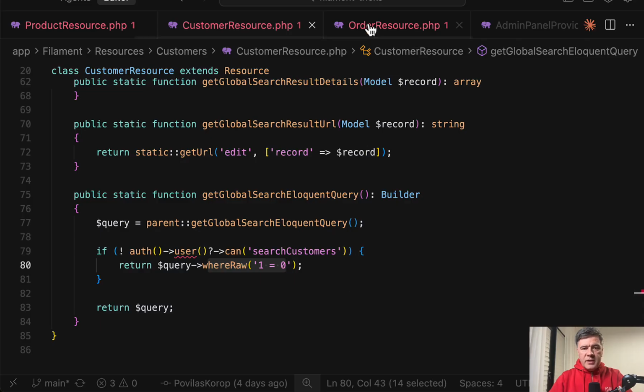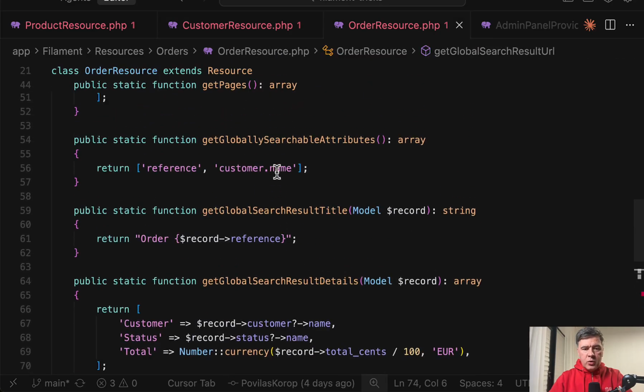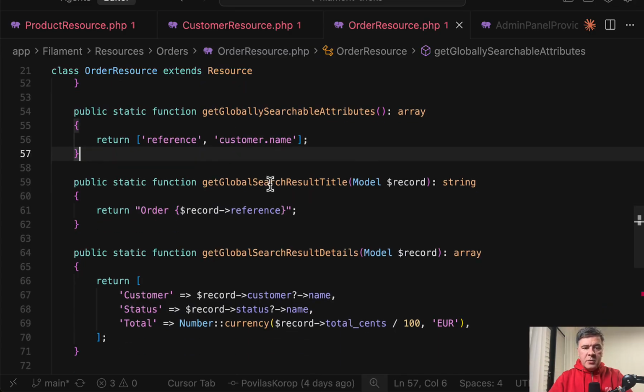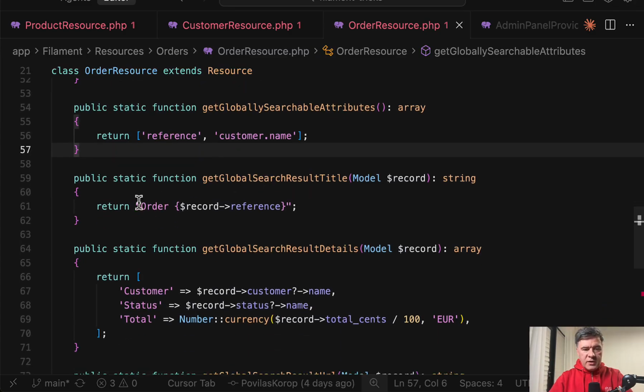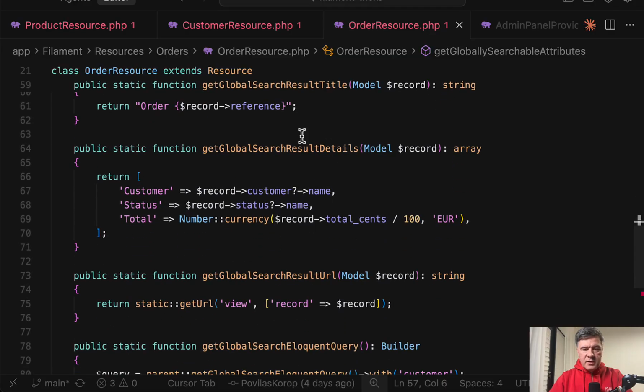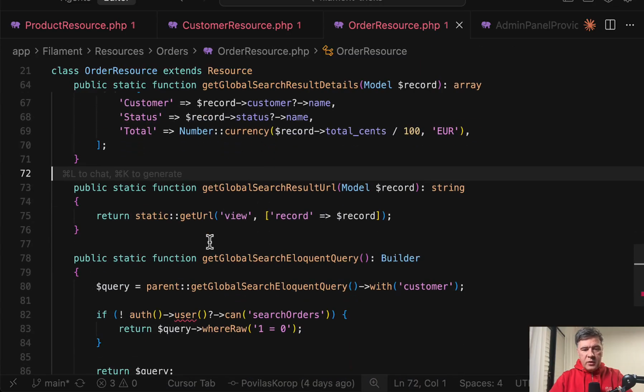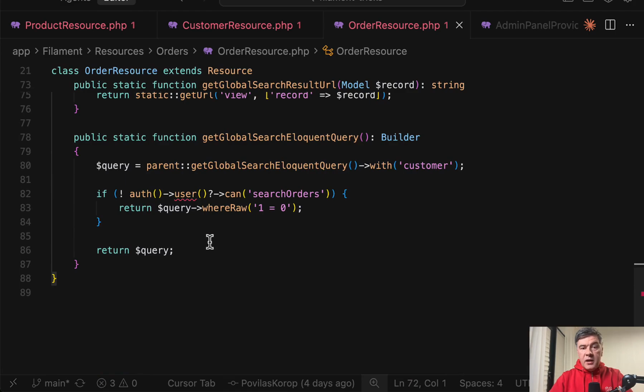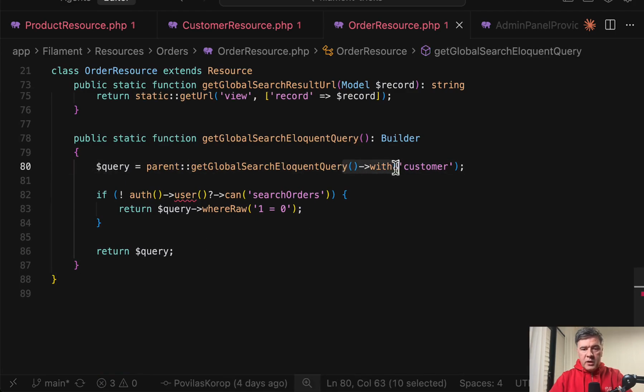And then if we take a look at similar structure in other resources, so in order resources, for example, globally searchable attributes, did you know you can provide the relationship as well? So this is how the orders by that customer are also appearing. So this is the title, these are the details, and again, relationship can be present here. And also you can perform some formatting here. Then the URL and then the query. And here in the query, you can also perform eager loading with customer. But the logic of roles and permissions is the same.